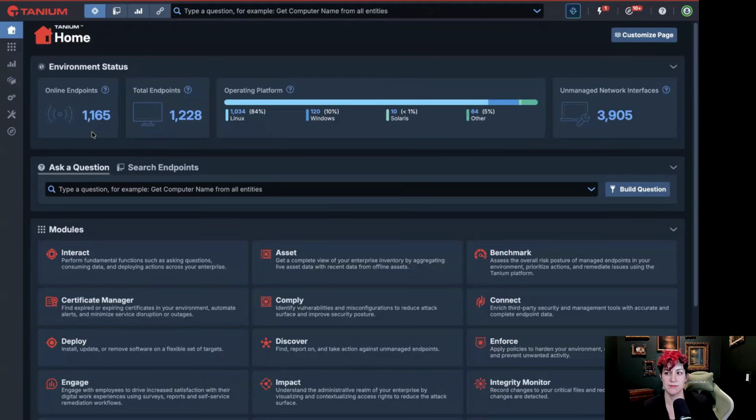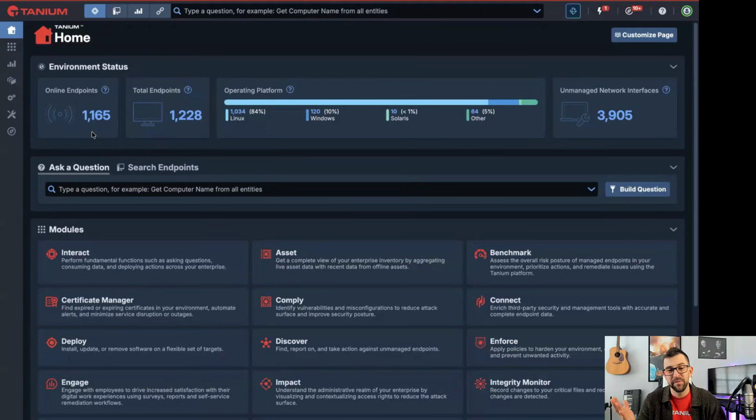Now, not only that, but we have an operating platform panel, which breaks down just a quick overview of the different operating systems involved in all of those machines that are currently registered and are sending information back to Tanium. Now, lastly, we have our unmanaged network interfaces panel. And once again, this is a very, very quick overview. We get tons of information from Tanium. This is just a quick eye popper, right? But we see our unmanaged network interfaces, which in this demo environment is 3,900 devices that are currently unmanaged by Tanium, but are being seen through other endpoints around those linear chains.